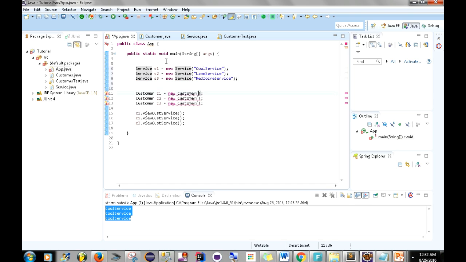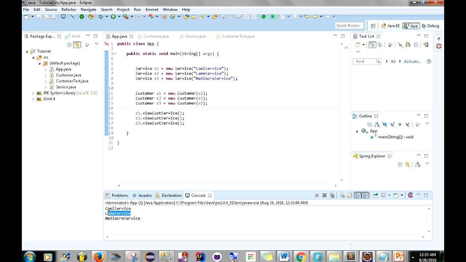All right, so now what I want to do is just pass in the service for each one of these customers, S2 and then S3. Now, as you can see, what's happening is that I'm associating the service right here with a particular customer. So each of these customers are unique and they have their own unique type of service. So what I want to do now is simply just run this application and you see what we get. We get cool service, lame service, and then we have mediocre service.